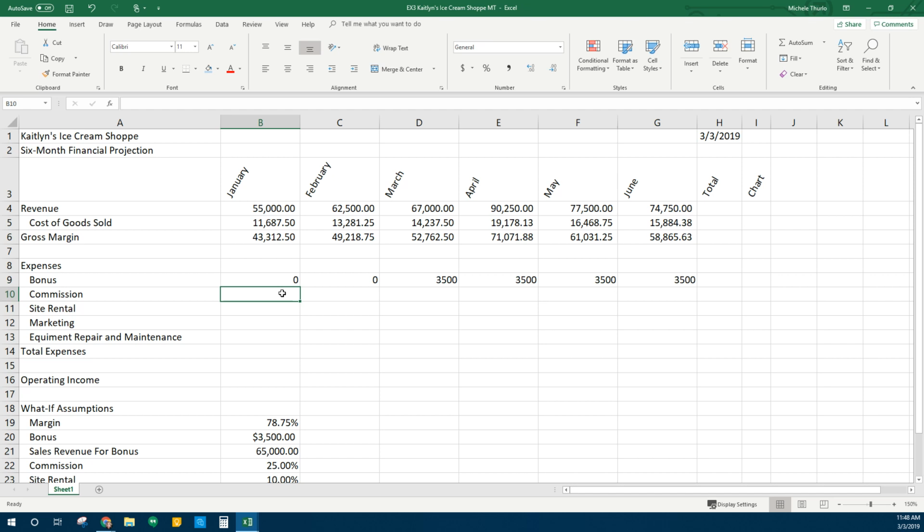So I'm in cell B10, equal revenue, which is B4, times the commission rate. Oh, I did it again. So I want equal B4 times my commission rate, which is B22, blue times red. Now look at this. Does anything need to be absolute? If anything is down here in the what-if assumption area, it does need to be absolute. So I'm going to hit my F4 key, make that absolute, press enter. So it looks like in January we're going to pay $13,750 for commission.